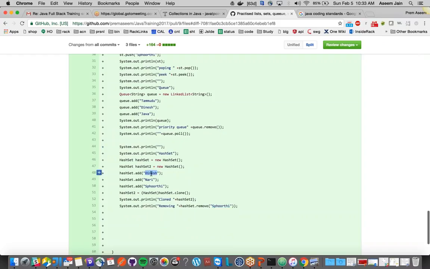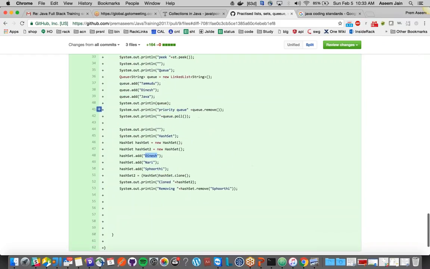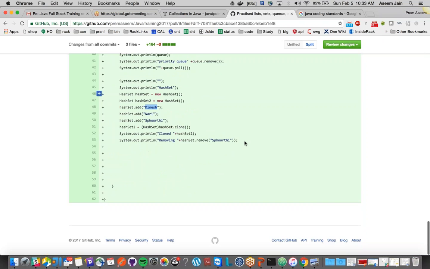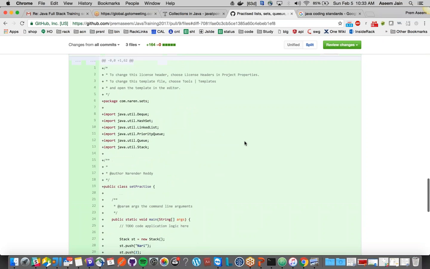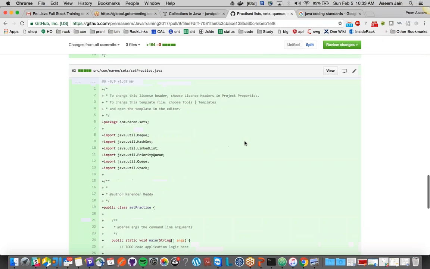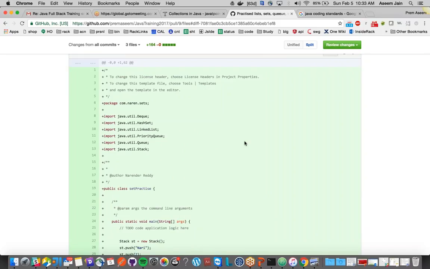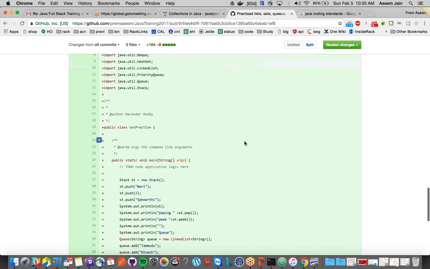Is this Purti's code? No, this is not Purti's code. Okay, you have some Dinesh and Navi.